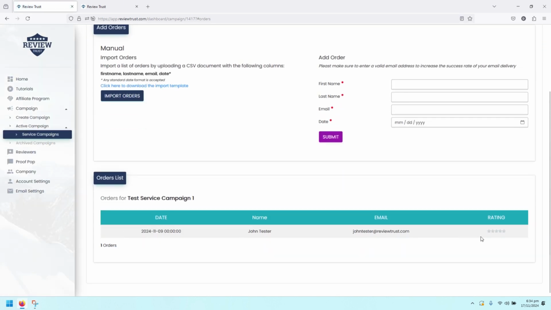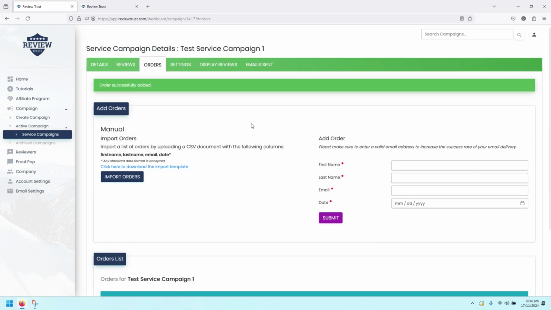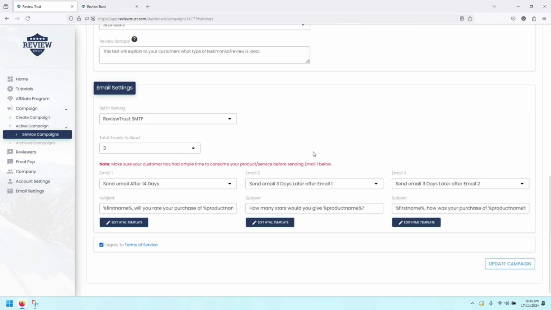You can now see the added order on this list. Here it says 0 rating because this person has not submitted a review yet. Review Trust will send an email to this order email based on the email settings in the Settings tab. Here it says, send email after 14 days. This means it will send this email 14 days after the order is added to the campaign.